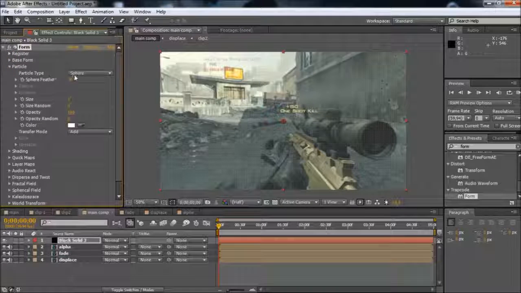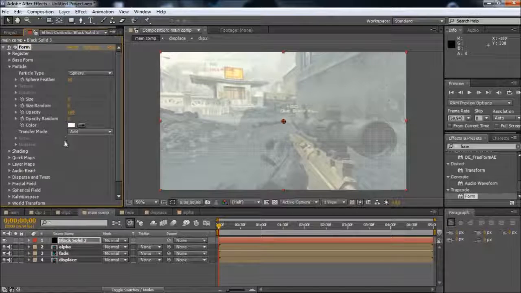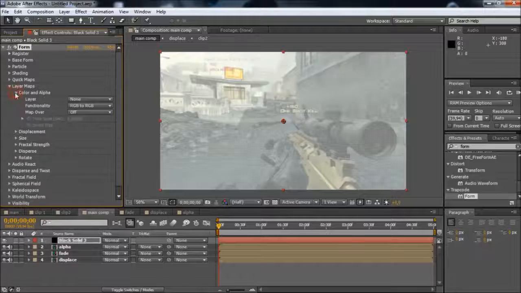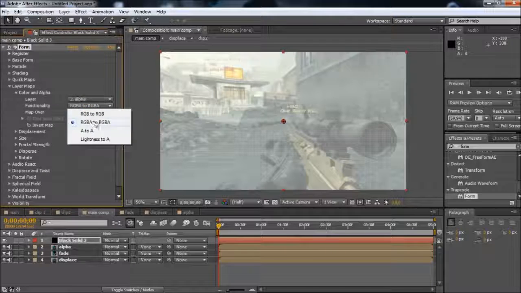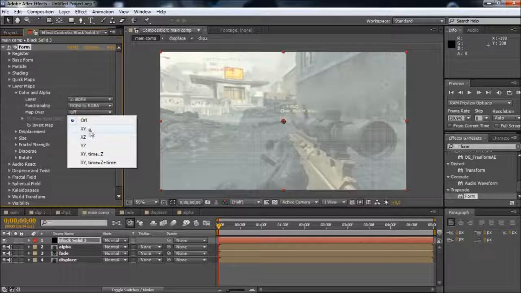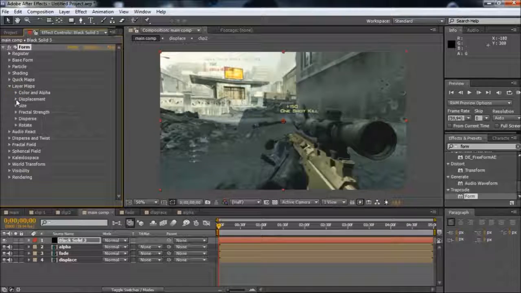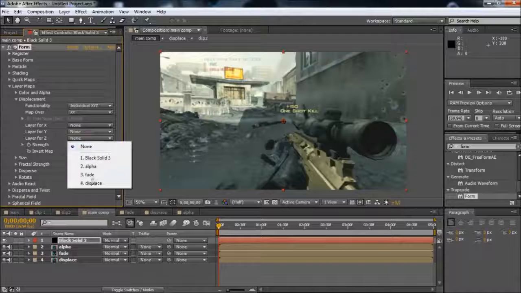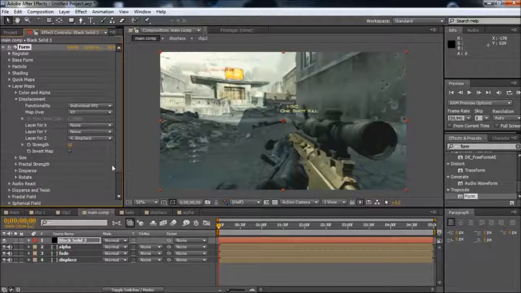Now go to particle and you are going to change the size to 2. Alright, that's about it. Now go to layer maps, color and alpha, change the layer to your alpha layer, and RGBA to RGBA. Okay, there we go. Map over X and Y. There we go. You can close it. Go to displacement, functionality, change it to individual X, Y, and Z, and map over X and Y. There we go. Now change the layer for Z to your displace map, and that's about it.